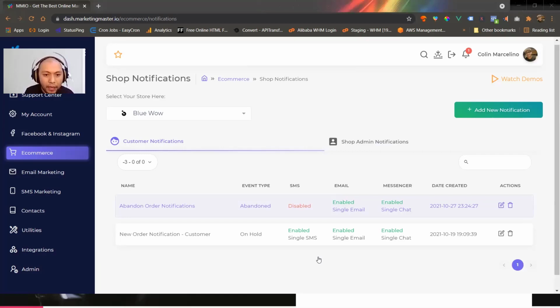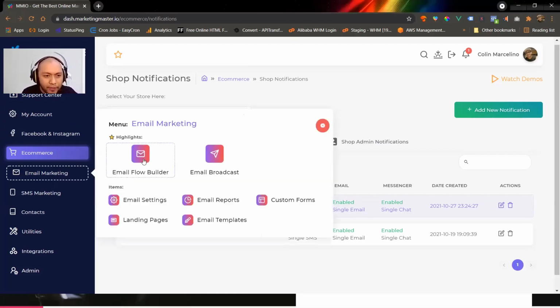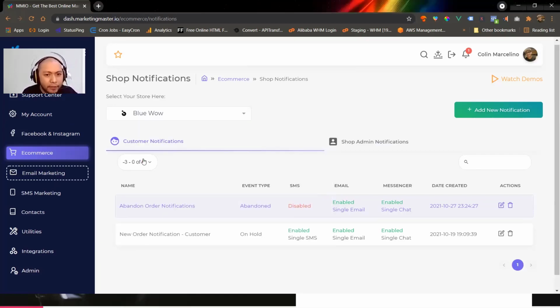So I think I can accept questions now. Question: can we export the email script from the email flow builder? I think there's a feature, email flow share. I'm not sure if I have published that already. The email flow sharing feature.